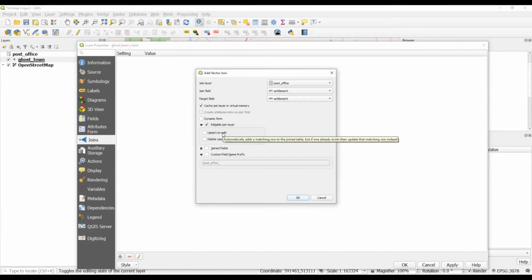So there are some things to consider when working with join tables. If I delete a ghost town and it was joined to a post office record, do I also want the database to delete the post office record, which would be delete cascade? Or if I add a ghost town to the map, do I want the database to automatically add a record to the post office table that would then correlate with that ghost town? Those are some options you might want to consider when figuring out how you want your join tables to work in QGIS. So I'm just going to click upsert on edit.